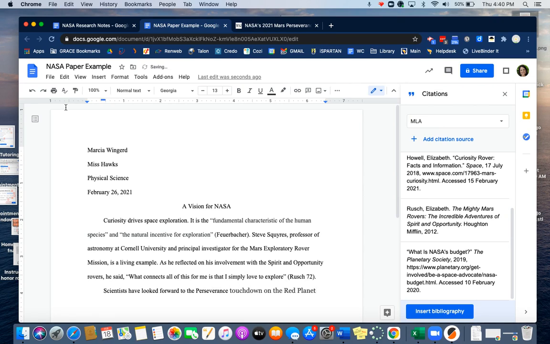Oh, I'm going to undo that real quick. There we go. Scientists have looked forward to the Perseverance touchdown on the red planet. I'm quoting that little phrase. That's not something I created. Someone else came up with that clever phrase. But I want to cite it now.